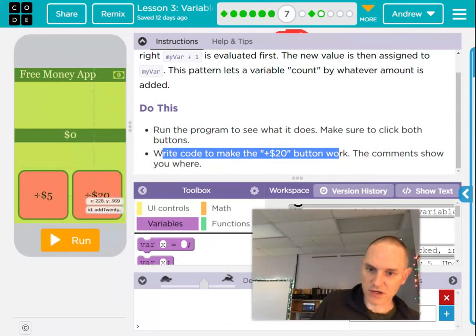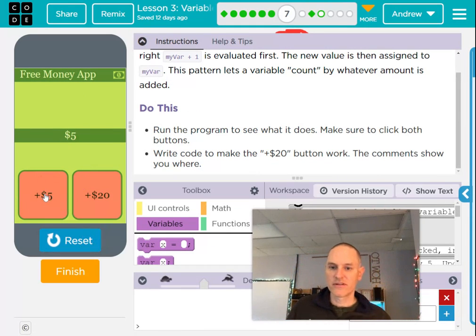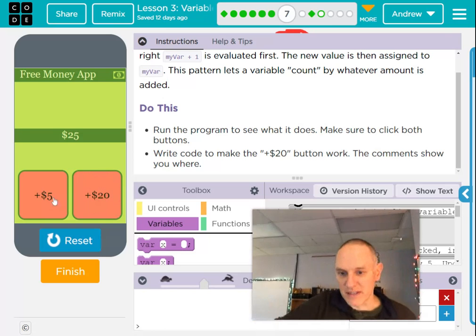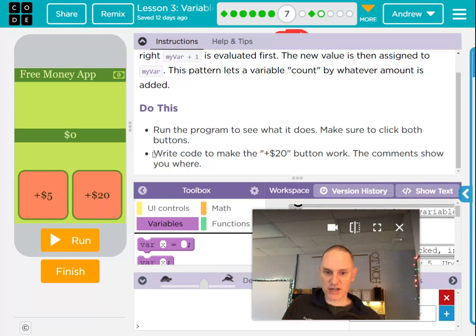Okay, so let's run the program. Free money app. Well, nice. Free money. Every time I push that, I get some free money. All right, apparently the $20 button doesn't work, but the $5 button works, and we're going to make the $20 button work. So that's what the instructions say here.